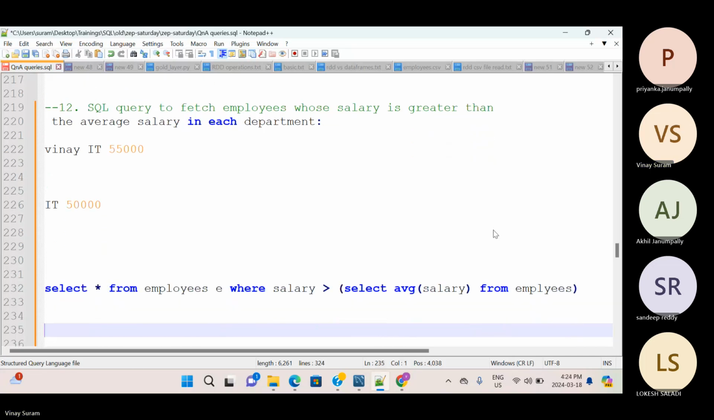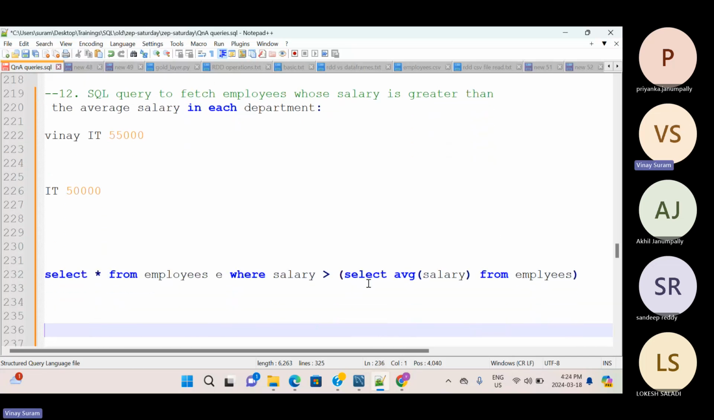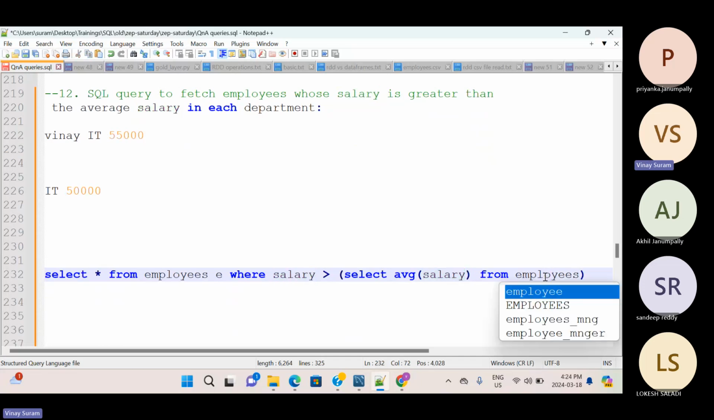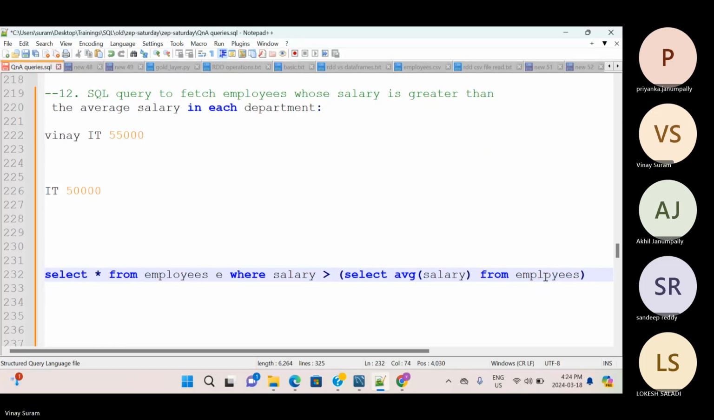Okay. So this is the basic thing, right? This is just a non-correlated subquery. So this is fine till here, right? And then, if you could see, we are just getting employees E, alias E, where salary is greater than the average salary from employees. Sorry, so now this is a correlated subquery, but yeah, the earlier one was non-correlated.